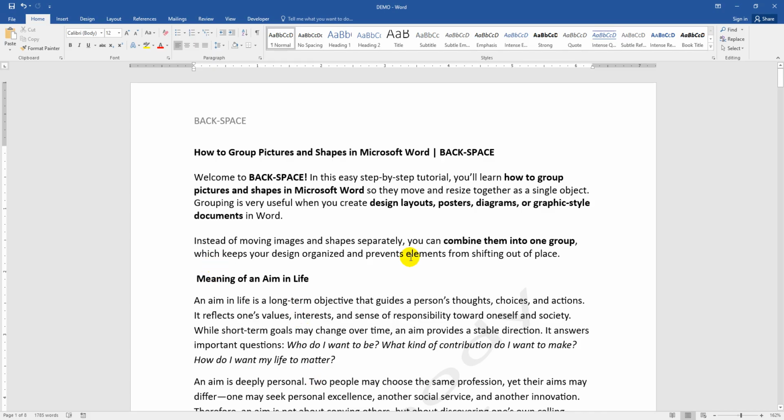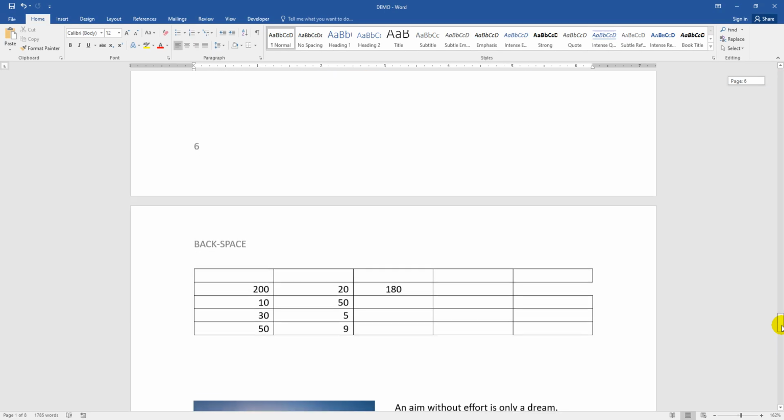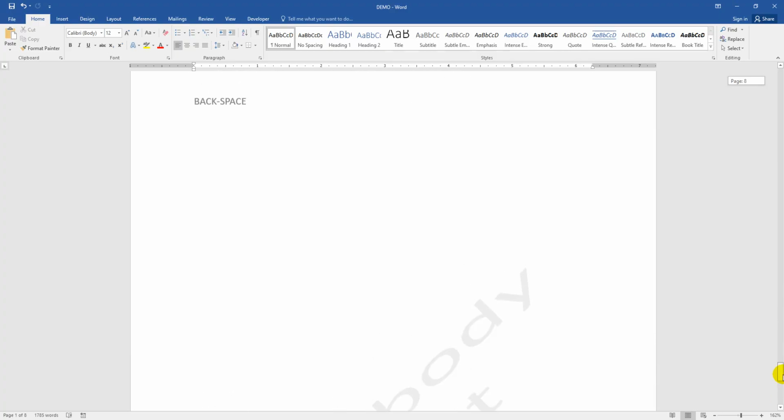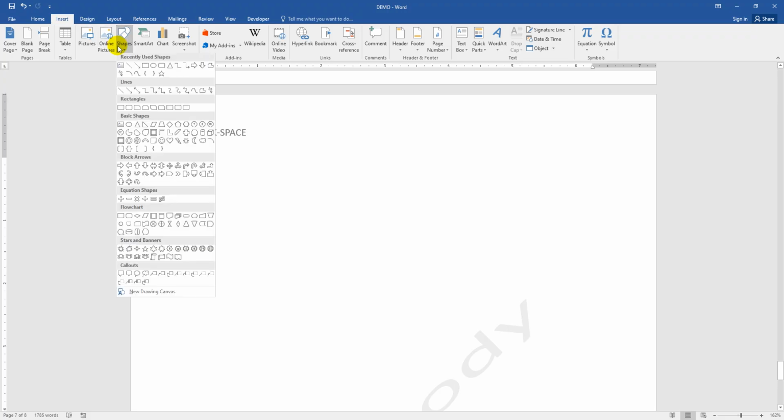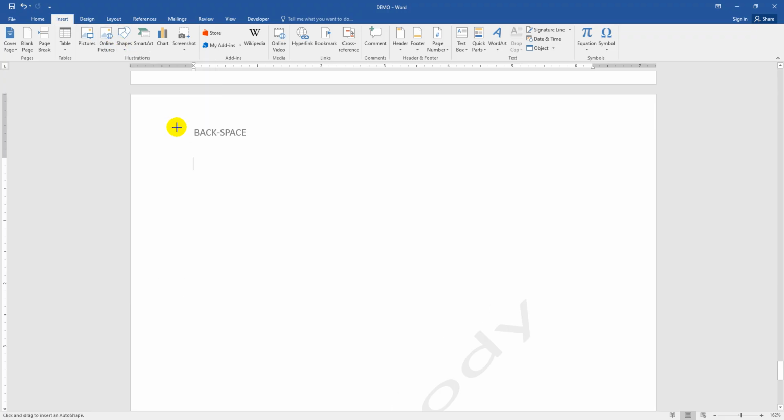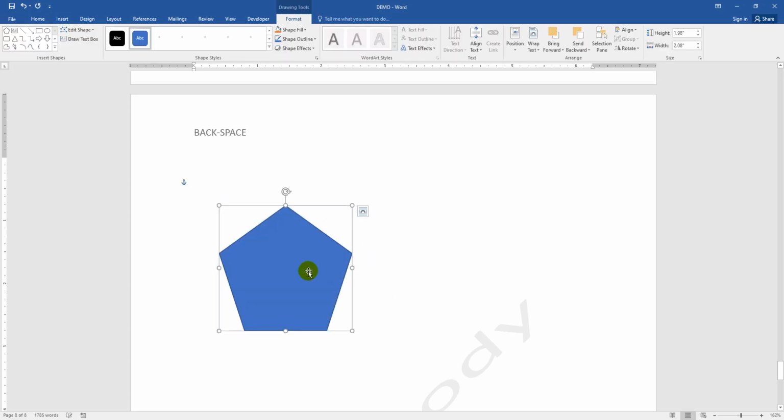Now we can see here the assignment. Now I go down, then select the page, go to the Insert menu. Now I am creating a shape. Click the Shapes drop-down menu. Now I am creating a polygonal shape, then select the shape.